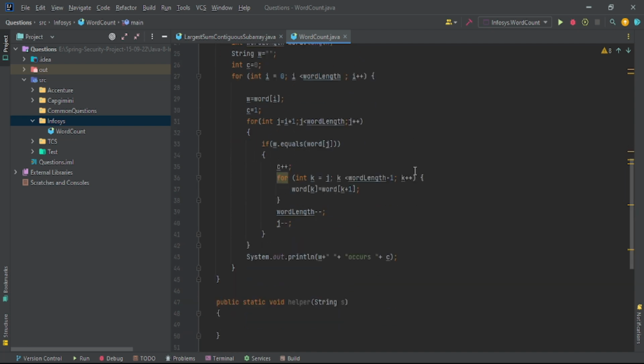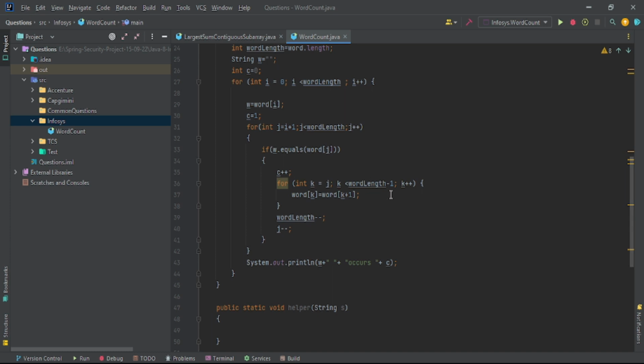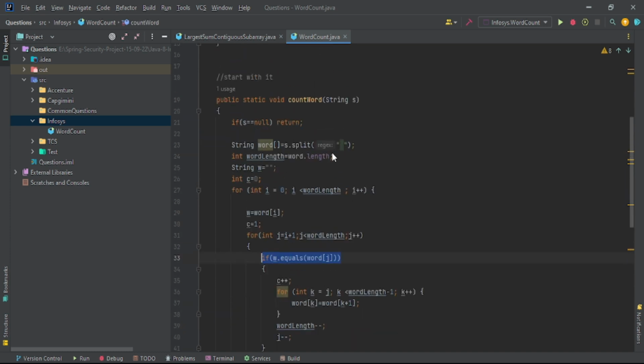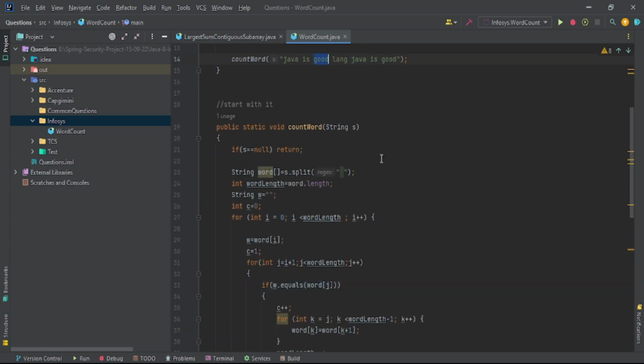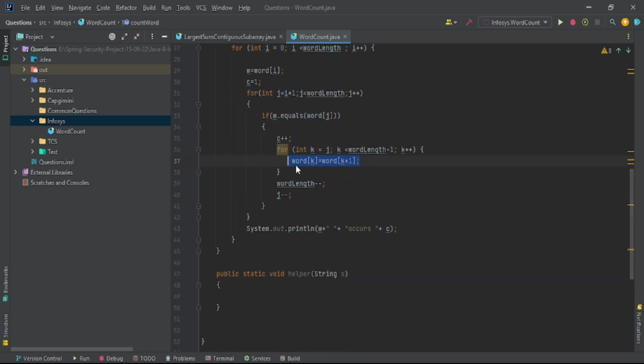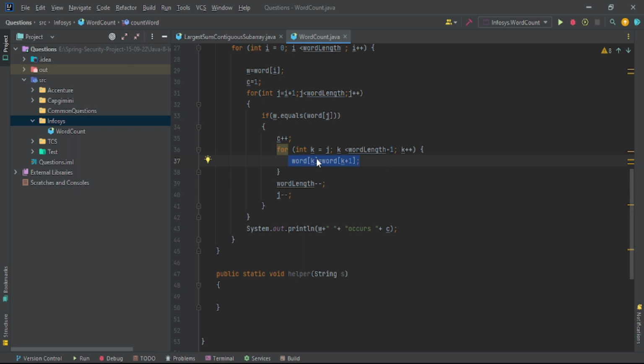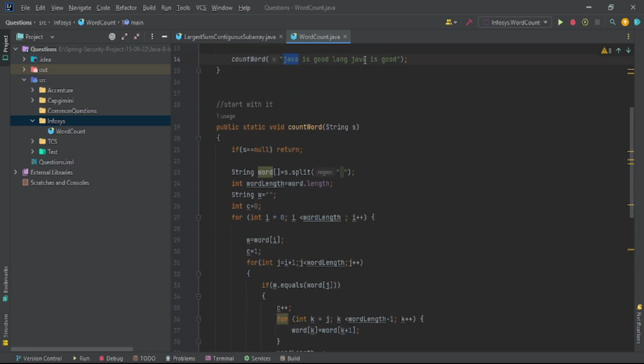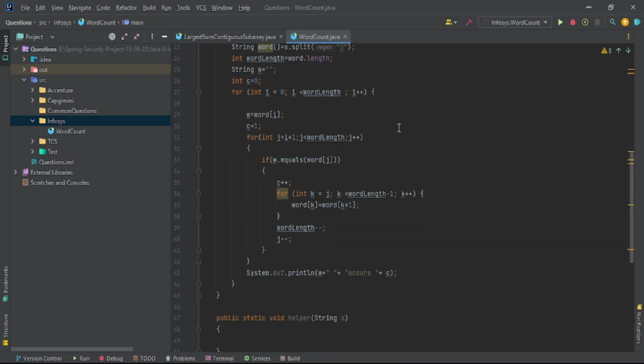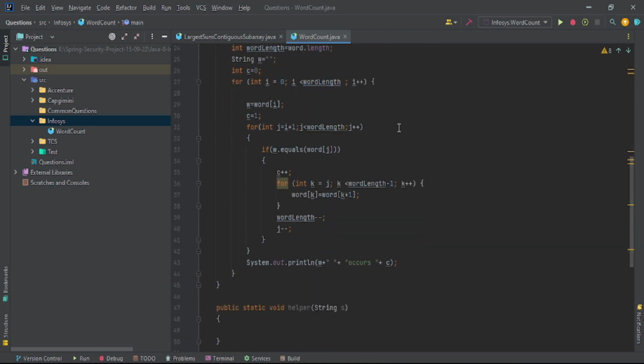But what I am following here is, if I find my word in my string, like Java or good, I just want to swap the words: the word at my current position with the one at my next position. So if I get Java first here, I put is in place of Java and good in place of is. So I am just decreasing the length of my string, that's all. Here I just decrease the length and j.